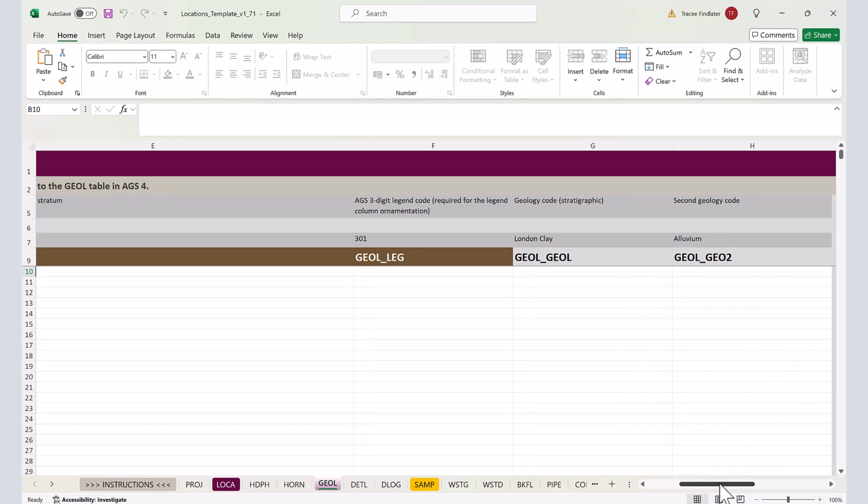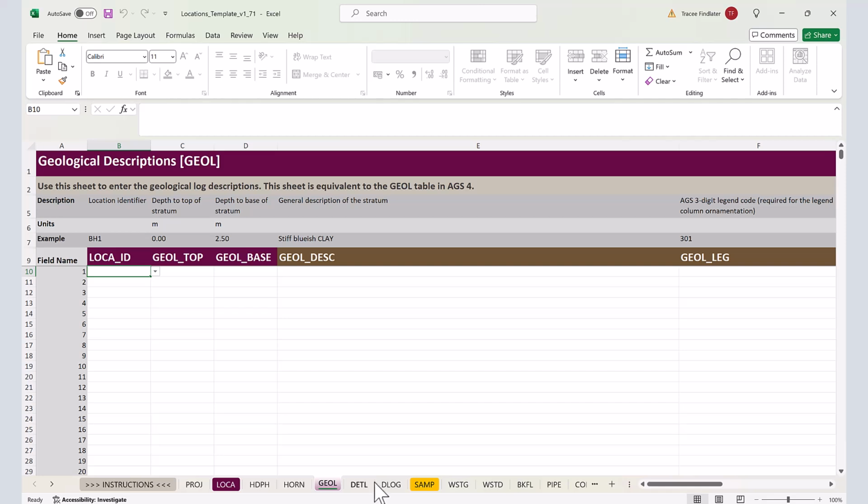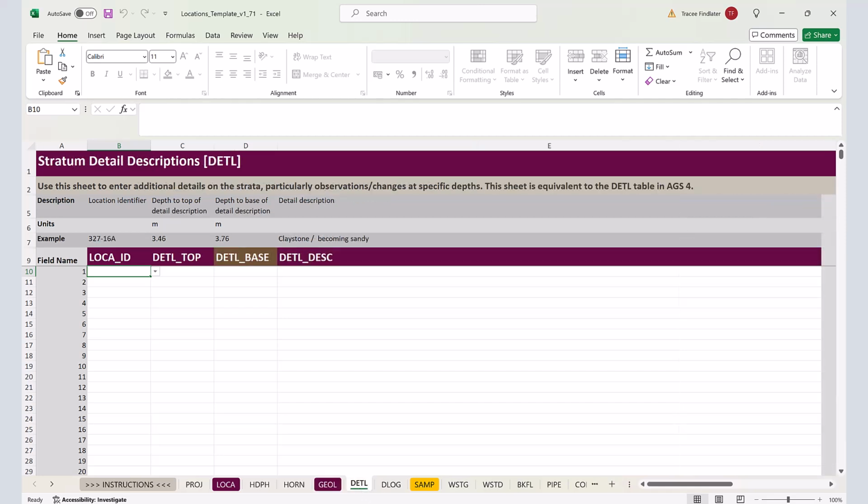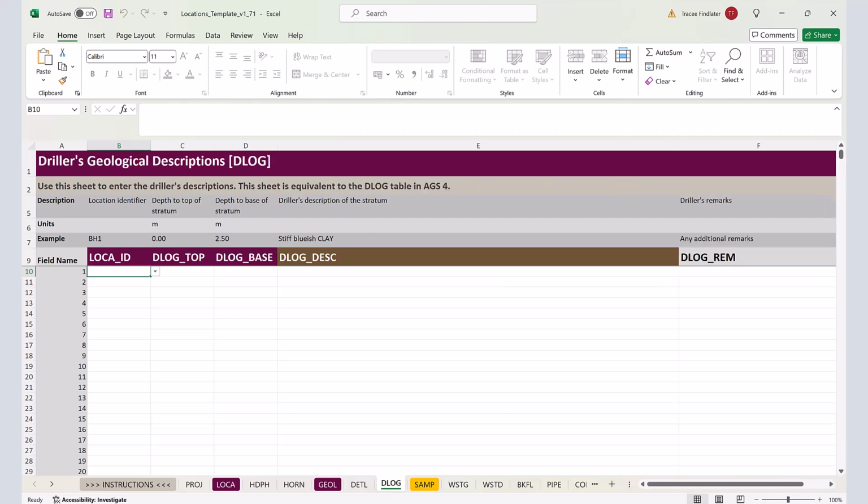The Geol tab is where you put your standard geology, including full descriptions, legend codes. These are based on the 3-digit AGS legend codes, and also Geol for formations and secondary geology codes. There's a separate sheet for detailed descriptions, which you can put in at any depth. The D-log sheet is here for compatibility with certain field data capture systems, and it captures the driller's geological description as opposed to the engineer's.